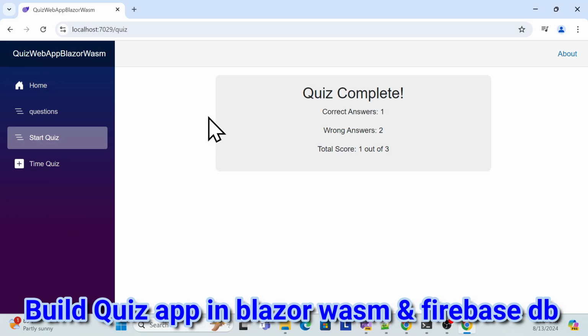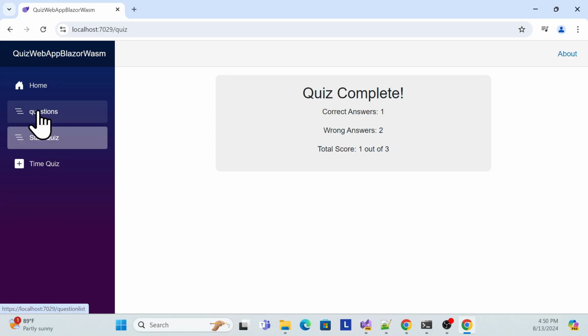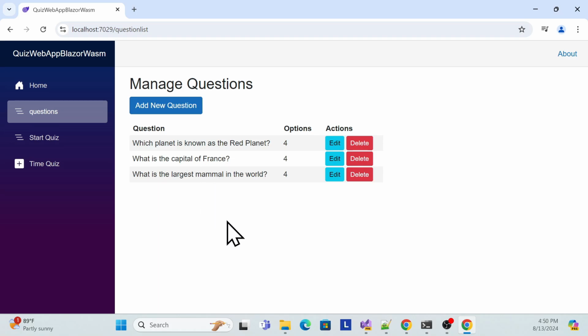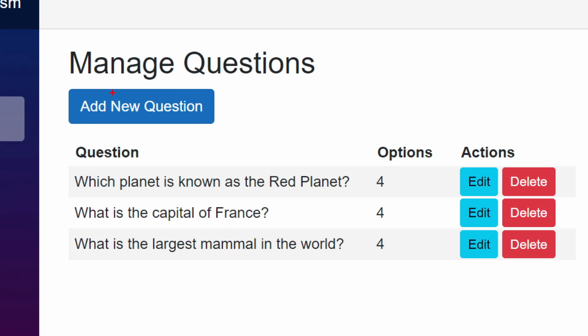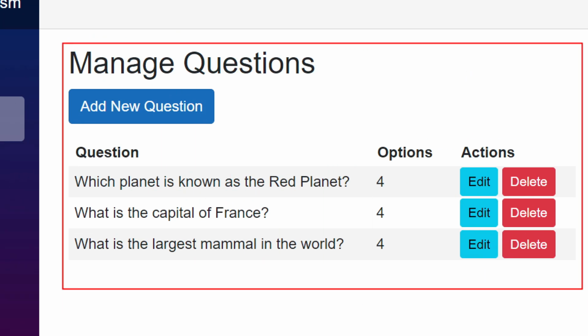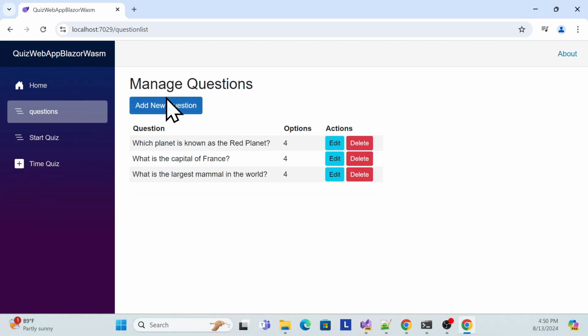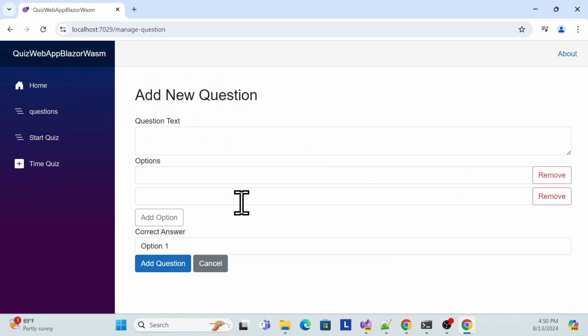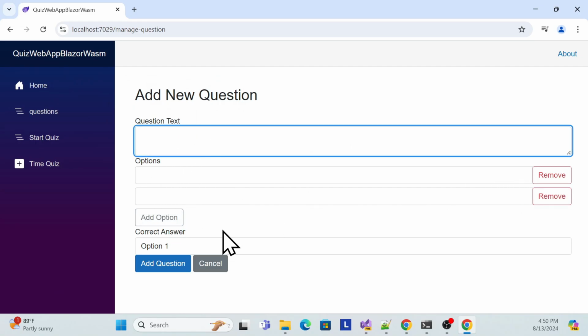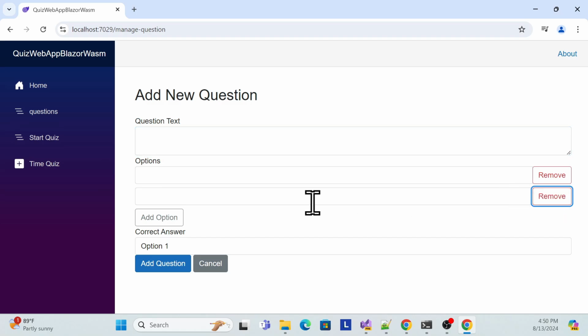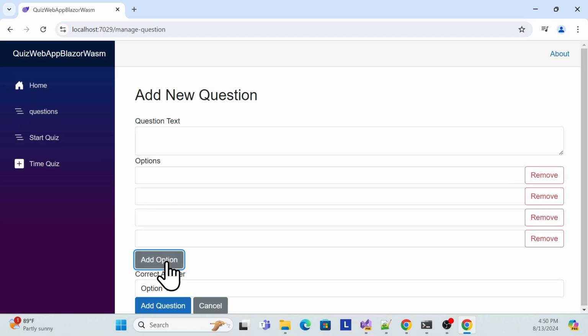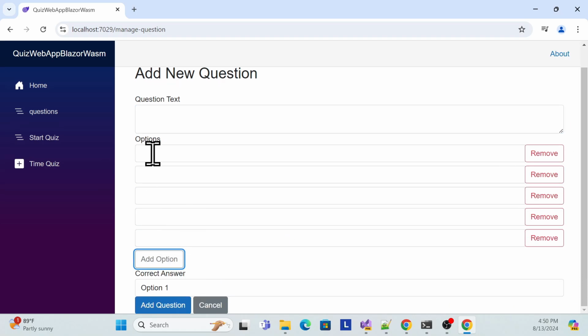We will build this application along with another tab which we have implemented here. Whatever questions we have as of now, we can also manage them, and their answers, here. If you want a new question, just click on that and you can add the new question along with its options. If you want to remove something you can just remove it, and if you want to add more options, you can add them here.